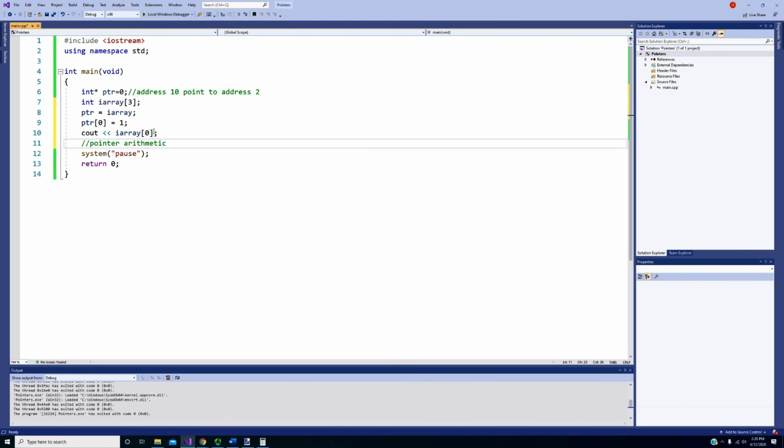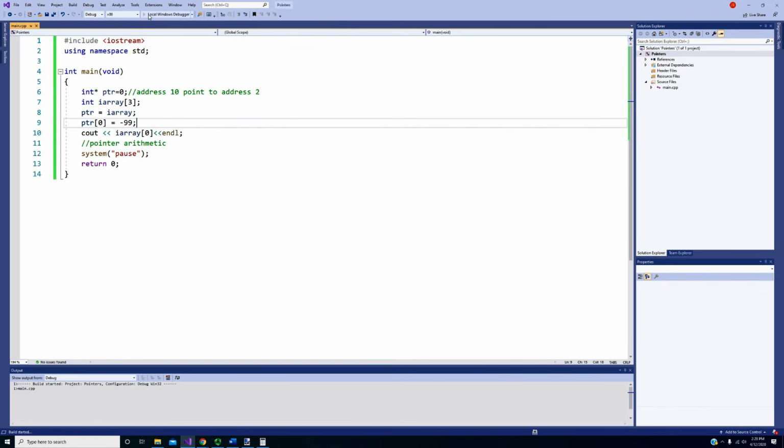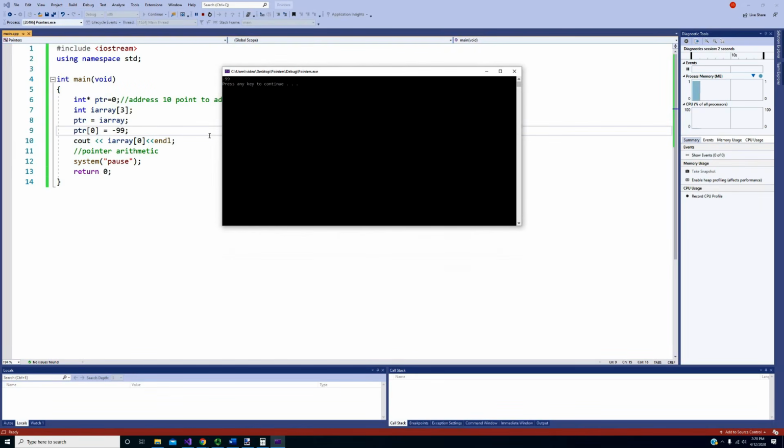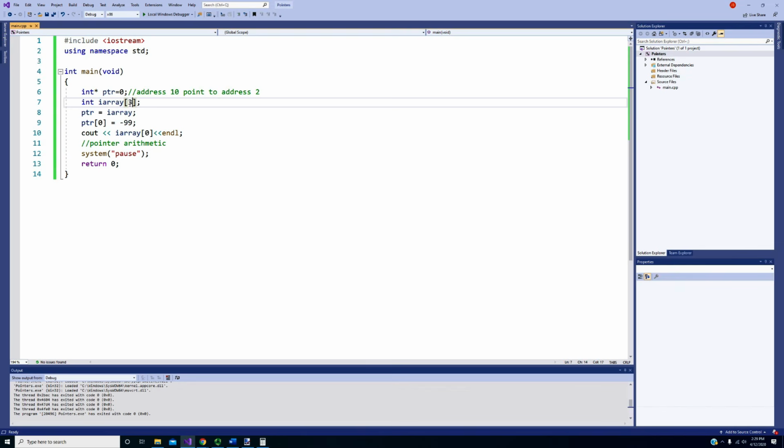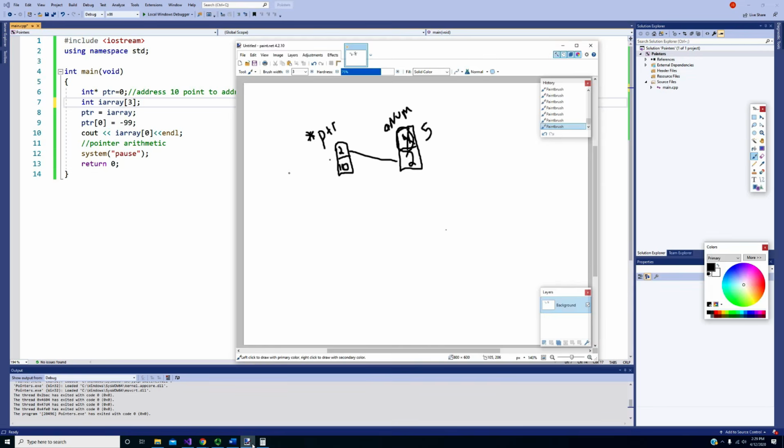Okay, so this will actually output the value 1. Let's go -99 here. Okay, it's kind of interesting here that we actually assign IArray. Let's go ahead and delve into this with a diagram. I'm going to try to do a better job of drawing here if I can, maybe if I use my right arm.